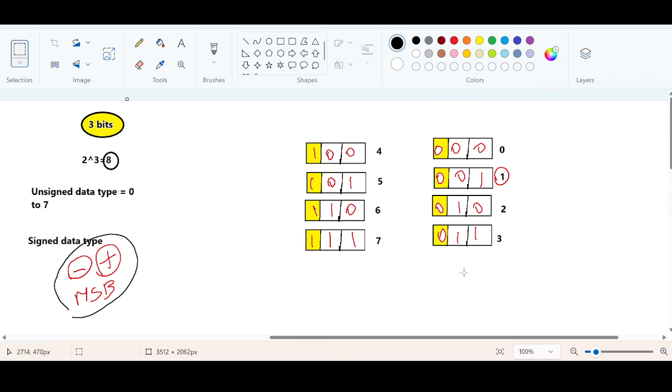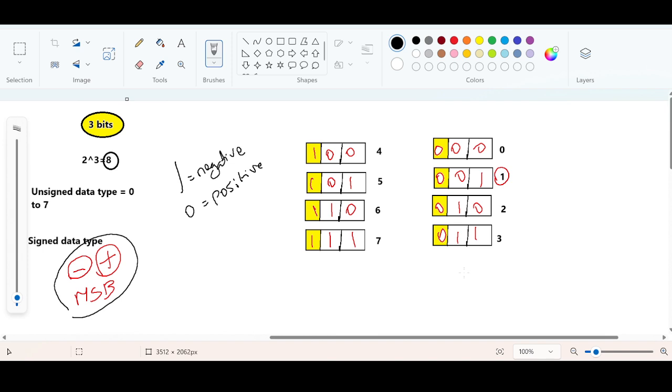Now, in the most significant bit, if the bit value is 1, that is the negative number. If the bit value is 0, that is the positive number. So now I can say that this should be the negative number, this should be the negative number, this should be the negative number, this should be the negative number.